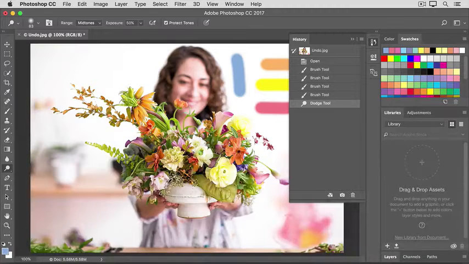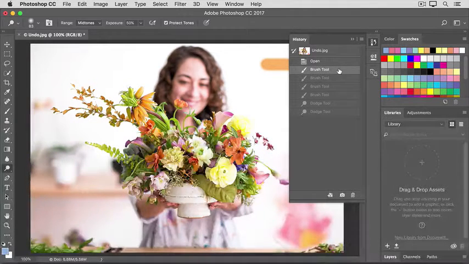Each time I release my mouse and then drag again, another Dodge tool state is recorded here in the History panel. The beauty of having these states in the History panel is that you can step back through them one by one, like this, or you can jump to a particular state, like this. And each time you do that, everything in the image changes to the way it looked at that state, at that point in time. You also can step forward or jump forward in time in the History panel, like this.